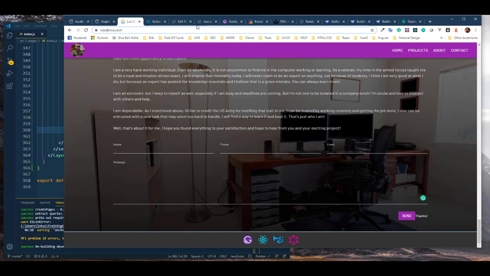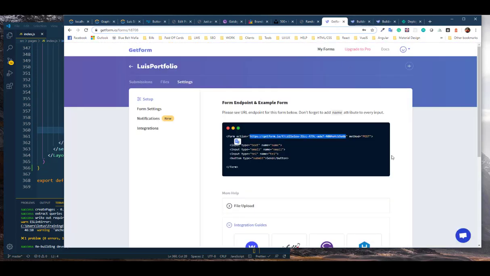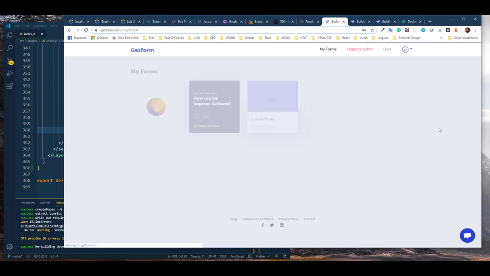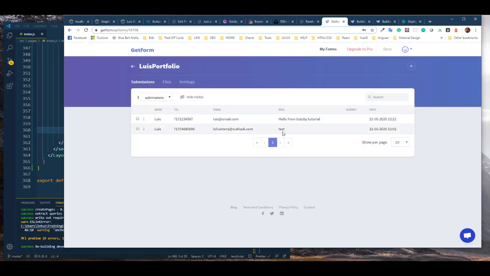Okay. So now when you go to the forms and look at it, you will have basically this. You will have in your GetForm account 2 submissions in there that you can click on, and you can see the one that I did when I was building a test, and then here's my other email. It says hello from Gatsby tutorials and all that jazz. So that basically just shows that it works.